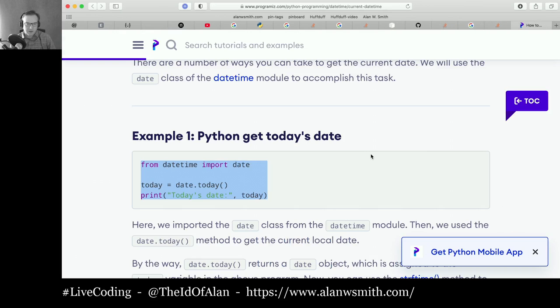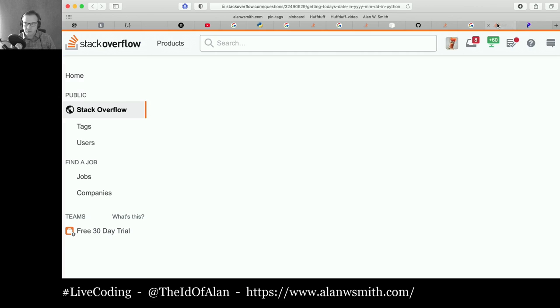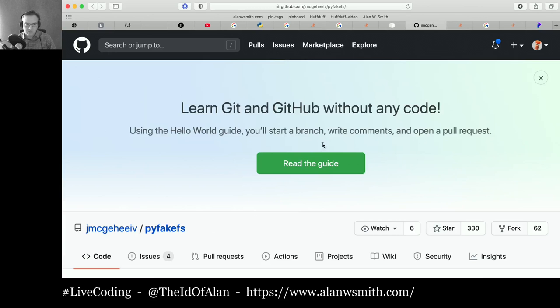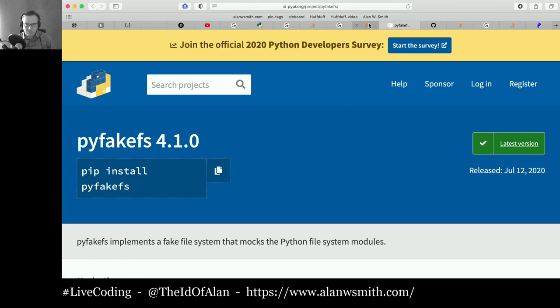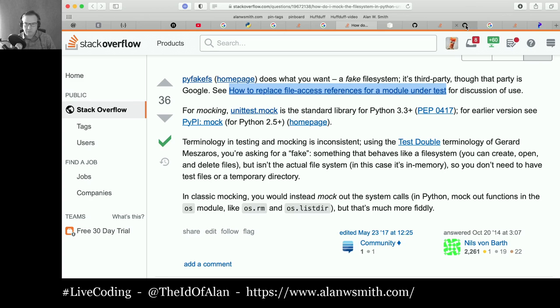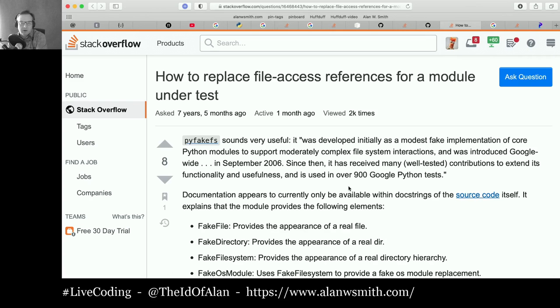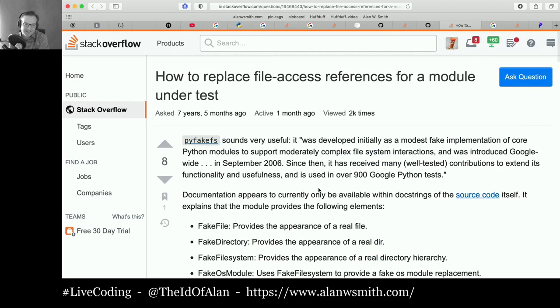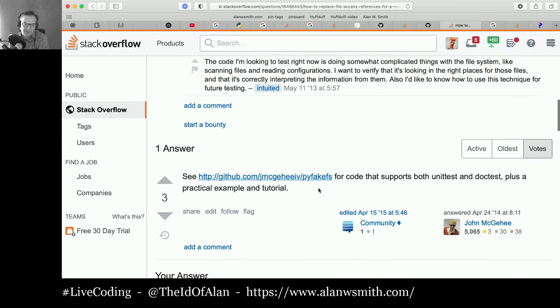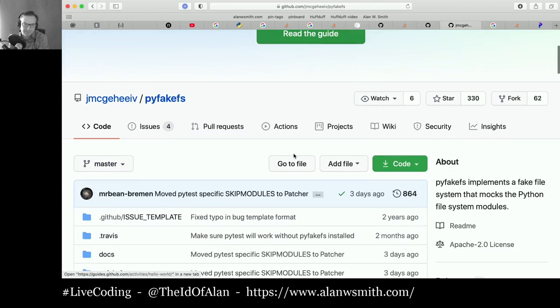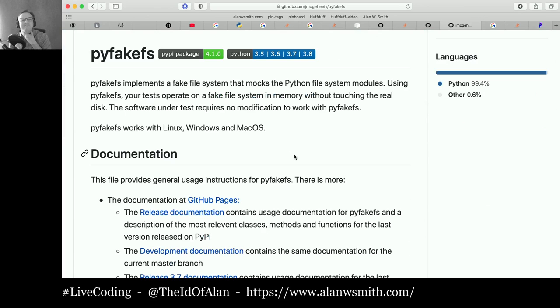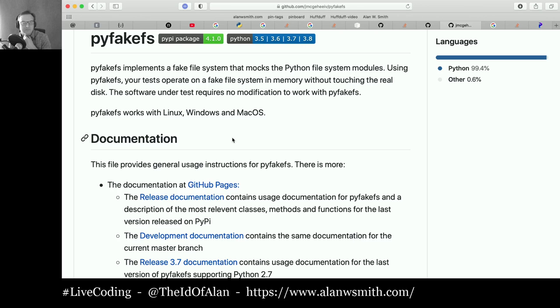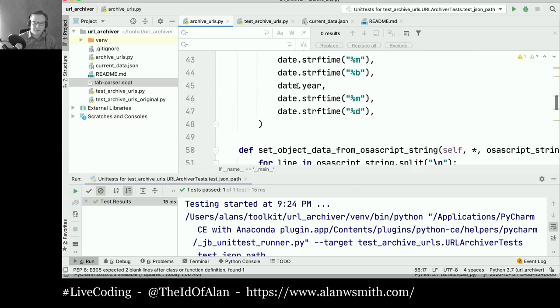So, all right, I want to test this. Like, I thought I opened more pages than that. Or is it this one? I want to see that one. Oh. How to replace file access references for module under test. It goes to a giant question, and then it's just a link to the same place. Yeah, but see, then I'm testing file system stuff, and that's not really what I need to do.